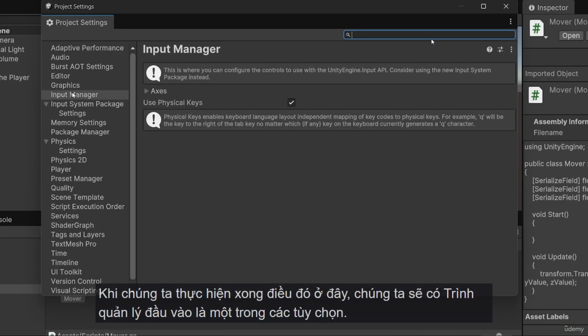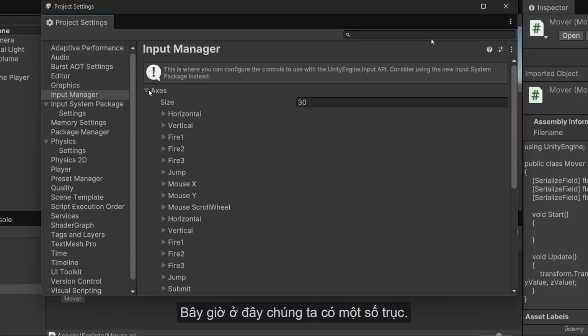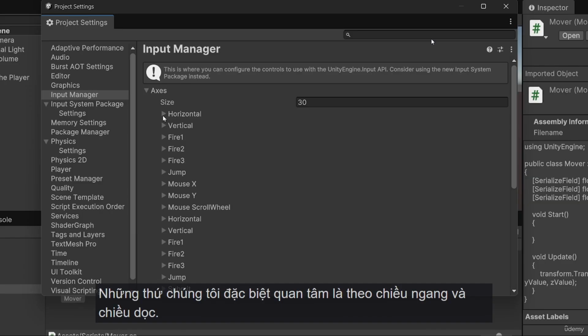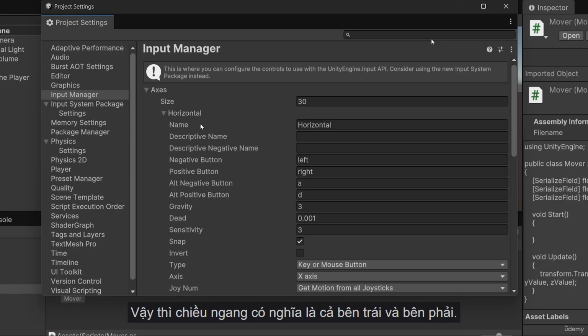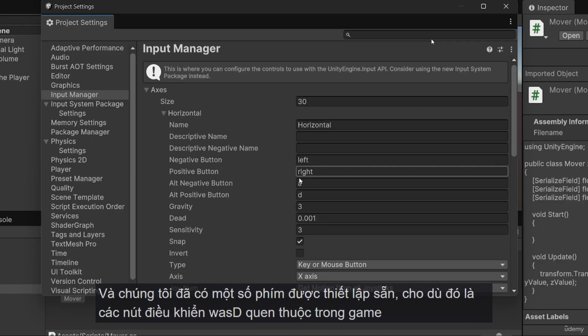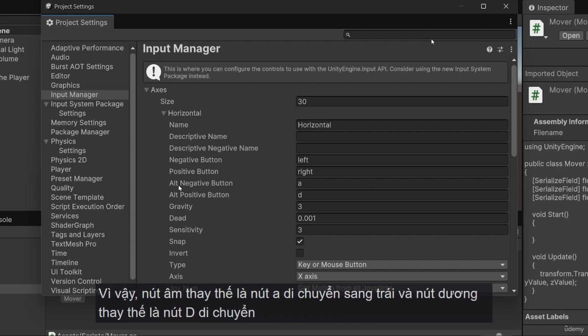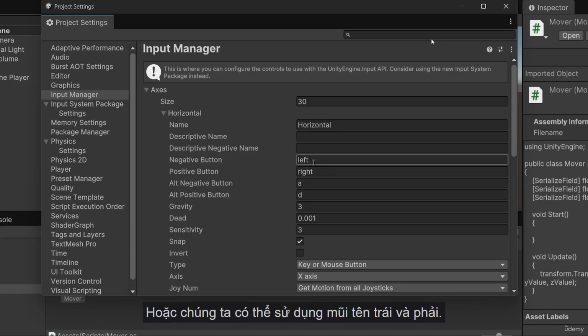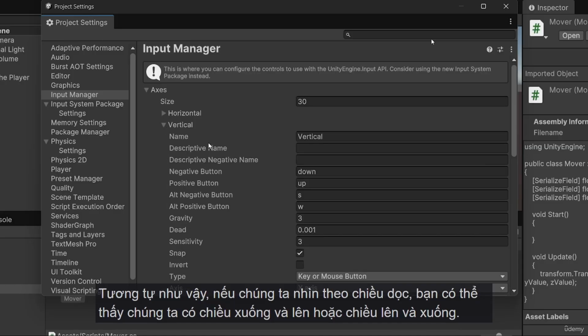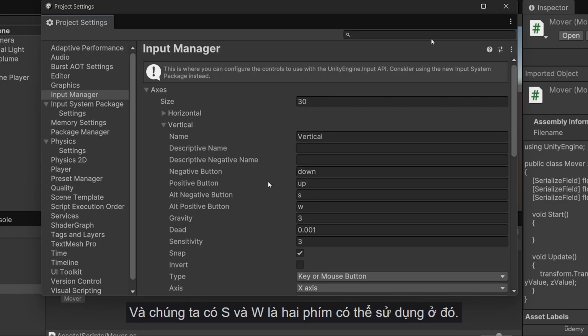Within here, we've got Input Manager as one of the options. Now within here, we have some axes. Axes means from something to something. The ones we're particularly interested in are Horizontal and Vertical. Horizontal means pretty much left and right, and we've already got some keys that are set up for us, whether it's the WASD controls that we'd be familiar with in a first-person shooter. So the alternative negative button is A, that's moving to the left, and the alternative positive button is D, moving to the right, or we can use the left and right arrows. Similarly, if we have a look at Vertical, you can see we've got down and up, and we've got S and W as the keys that we can use in there.